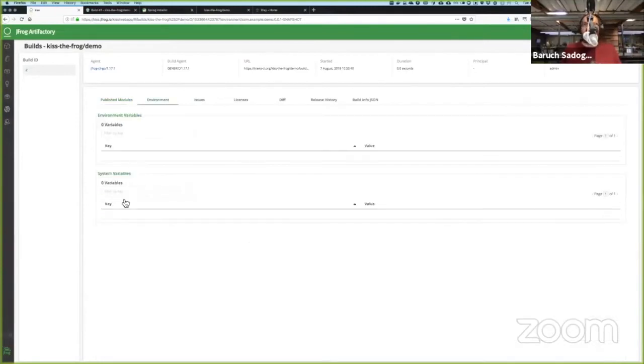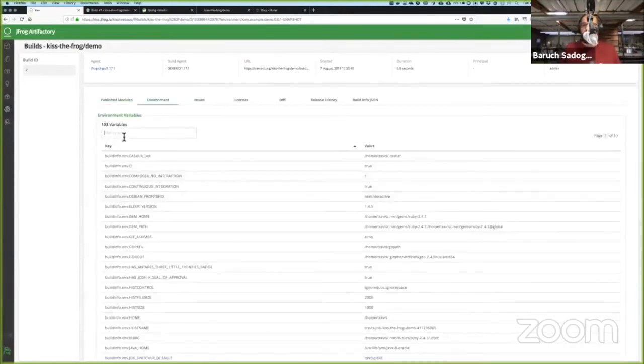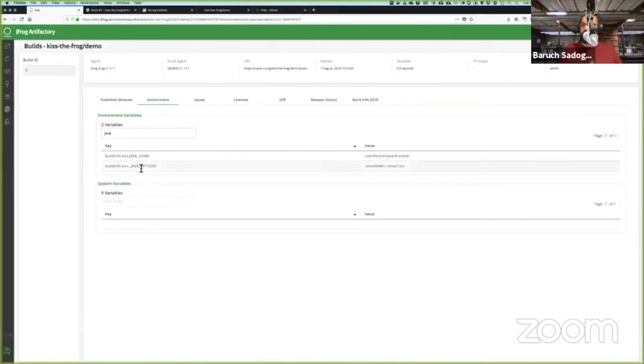If you remember, we collected all the environment variables. So for example, if we want to know the Java version, we can ask, okay, Java version, here you go, Java 8 from Oracle. That's the Java version that was used in Travis during the build. So as we see, everything is good. And now we are ready for our next step.